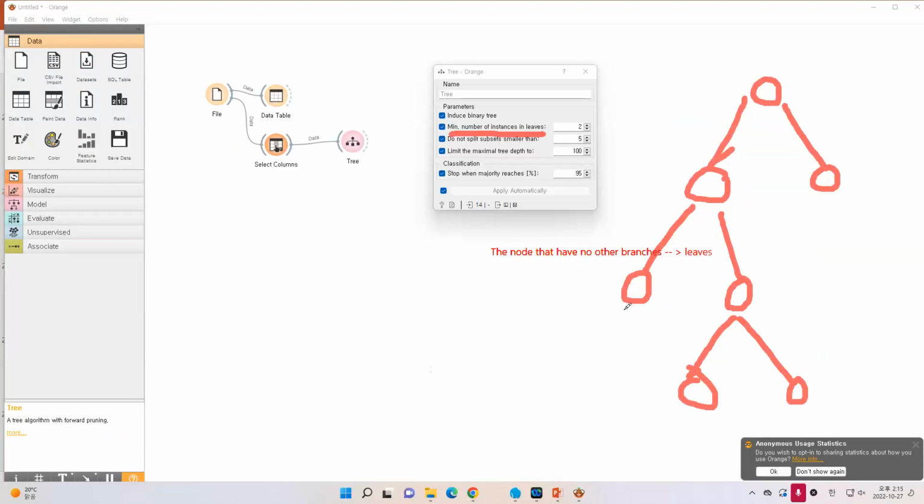So for example, this is the leaf, this is the leaf, this is the leaf, this is the leaf. Minimum number of instances in leaf is 2. So at least there will be 2 instances in this leaf: 2, 2, 2. So we call this the minimum number of instances that should be in the leaf.